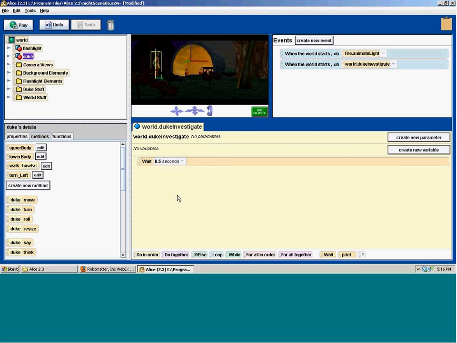Also, this is already set to a do in order, but I'm going to drag one up here anyway. I like to do this because then, let me open this up. What this is doing is creating a block of code called do in order. We're going to put a bunch of instructions in here.